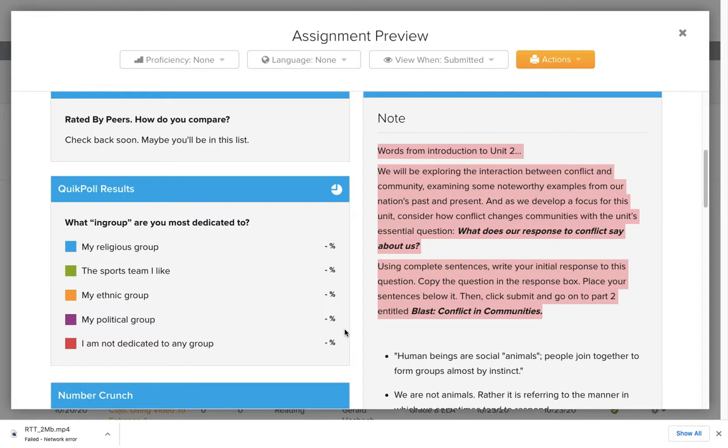In Part 1, you have a blank response page with the words that I have highlighted here in the right-hand column. These words appear on Part 1. We will be exploring the interaction between conflict and community, examining some noteworthy examples from our nation's past and present. And as we develop a focus for this unit, consider how conflict changes communities with the unit's essential question: what does our response to conflict say about us?